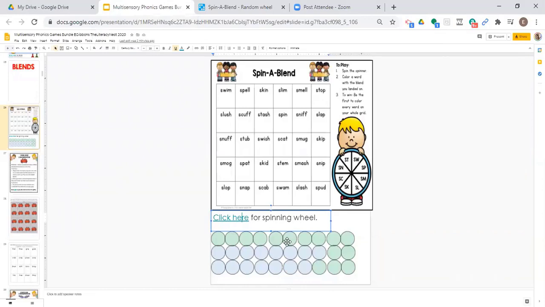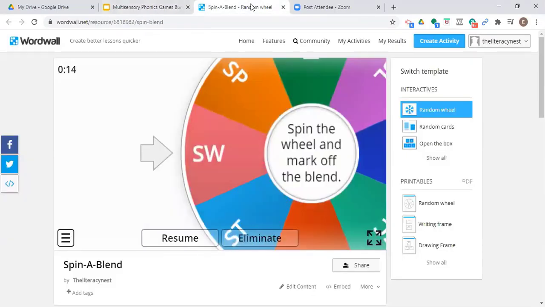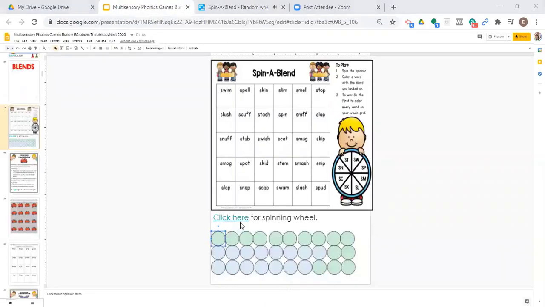So once a student does that, they grab one of these little transparent circles. What did I spin? I don't remember. SW. Okay. So I'm going to go to SW or a SWAM. And it's one of those nice transparent circles so you can still see the word through it. Okay? All right.